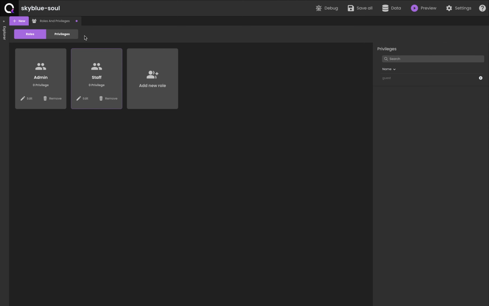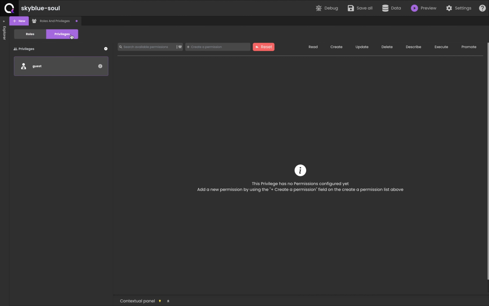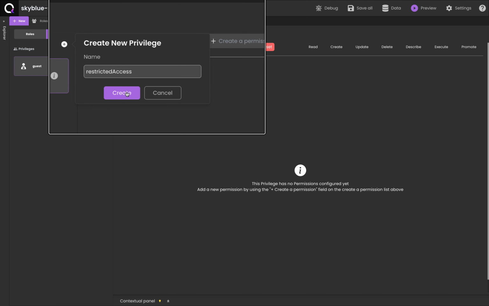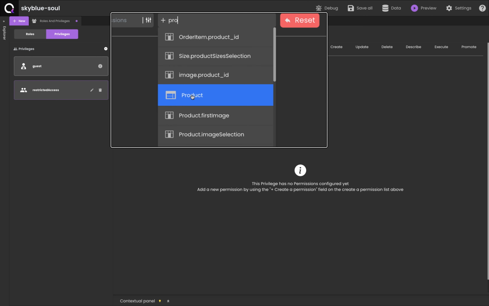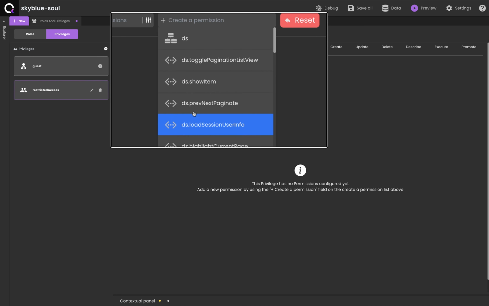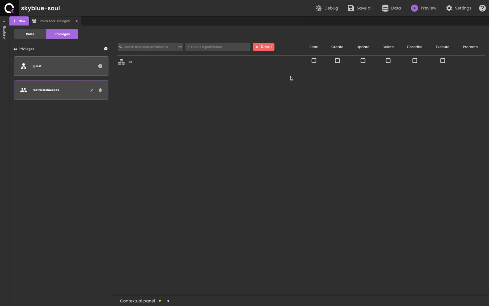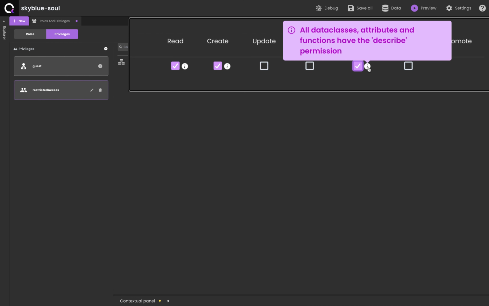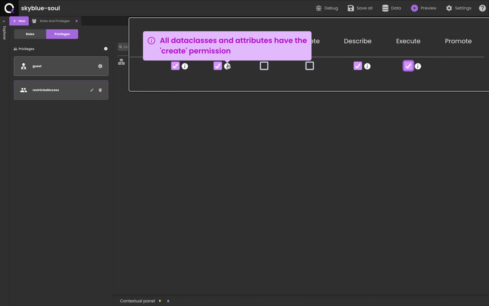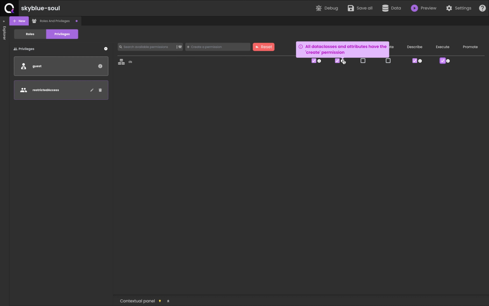But hey, what if you want to create your very own set of privileges? Head to the Privileges tab. Hit the plus icon, and let's call it Restricted Access. Now it's time to pick your resource. Data store, data classes, attributes, and even functions. They're all up for grabs. Let's go with the data store. You've got permissions for creation, reading, updating, deletion, and more. Pick all except for the update and delete permissions. That means whoever gets this privilege won't mess with updating or deleting stuff in the data store.